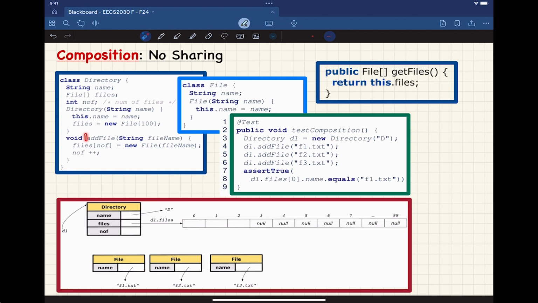And then we got add file, which is going to add some file with the name, etc. Pretty straightforward, no surprise. And we also got some public accessor here, which is going to return an array of file, depending on what the value is for NOF. We have done this many times in the lab. So let's now try to run some test case just to see what's going on here.